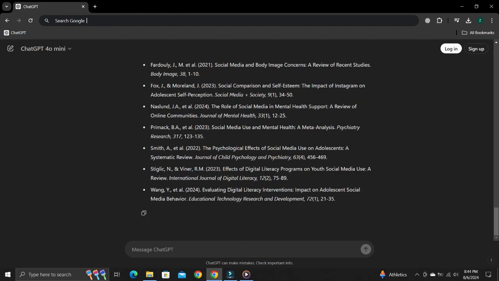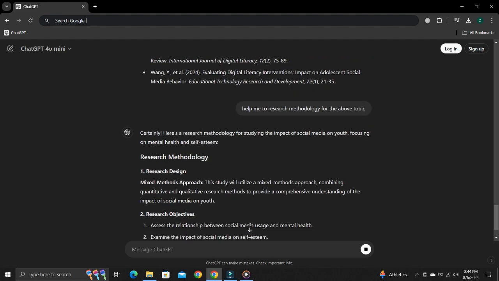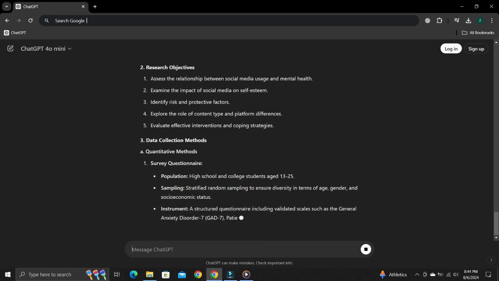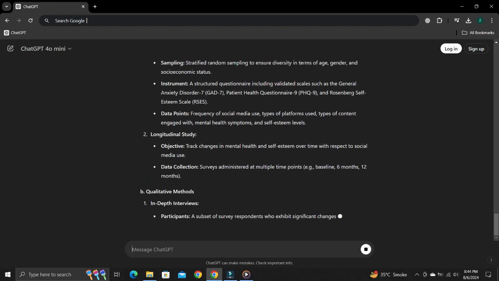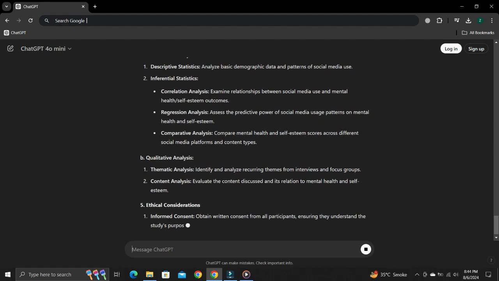Finally, we need to formulate the research methodology. Type "Help me to formulate research methodology for the above topic," and press enter. ChatGPT will help generate the structure for your research methodology, including research approaches and sampling techniques.